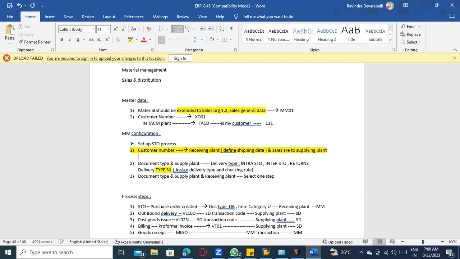That means what is the supply sales area? What is the sales area? So 1000 is the sales organization, 10 is the distribution channel, and division is 00. These three I am assigning to my supplying plant. So that is what I just missed out.